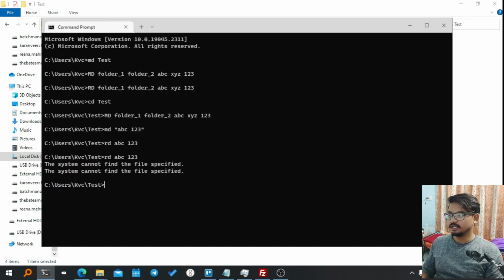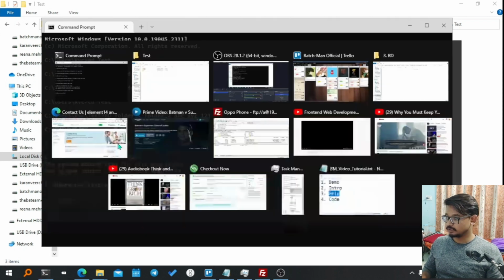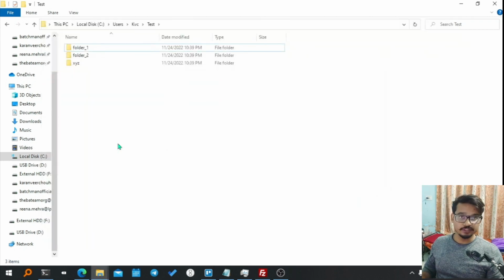So if you want that folder to go, let's say I'll write this same thing once again. I'll press enter, and it says the system cannot find the file specified. It gives you an error twice because it is looking for both folders one by one. And now let us surround it by double quotes and press enter. Awesome, that folder is gone.